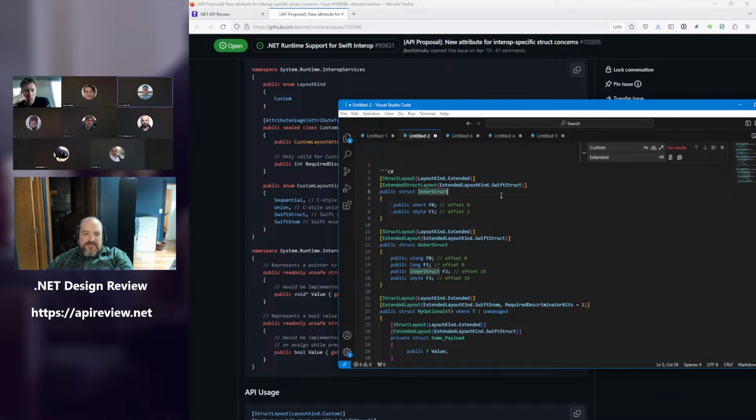Do we care? I would prefer extended layout with attribute target struct, because if we ever were to extend it to classes, I really don't like how we have struct layout for class types. Fair enough. And I would prefer we don't continue that on the new type. Yeah, I also kind of agree. Except our naming guidelines say don't name it that.